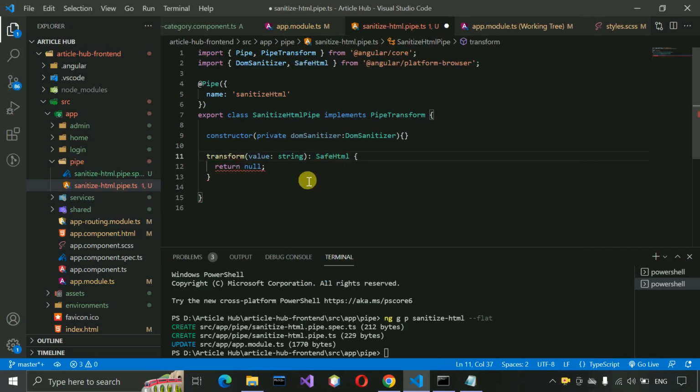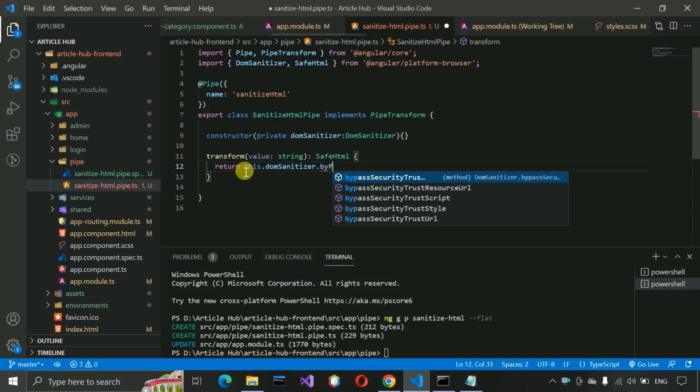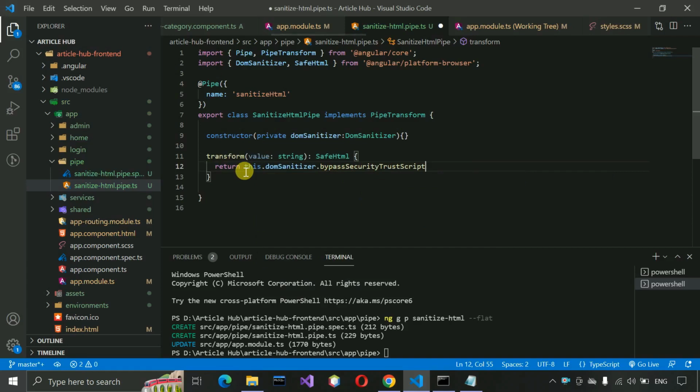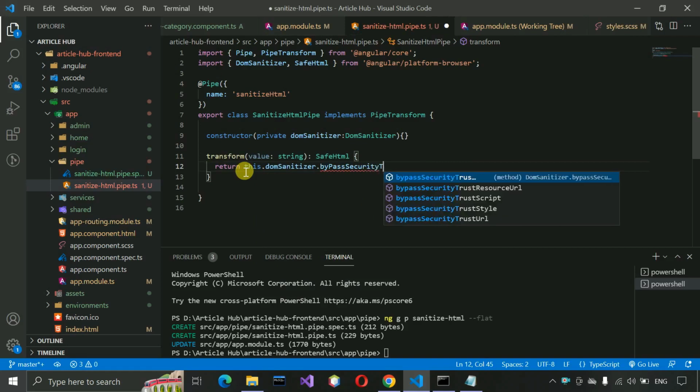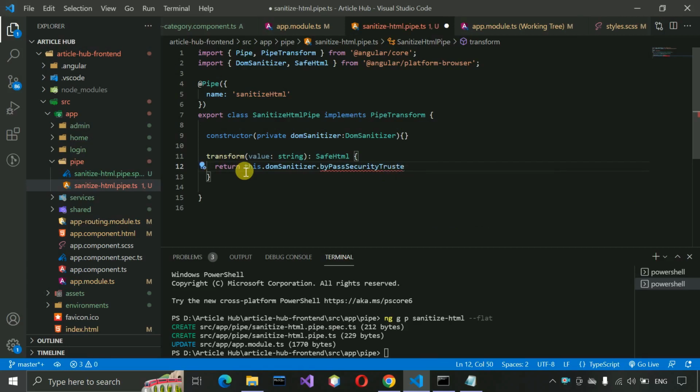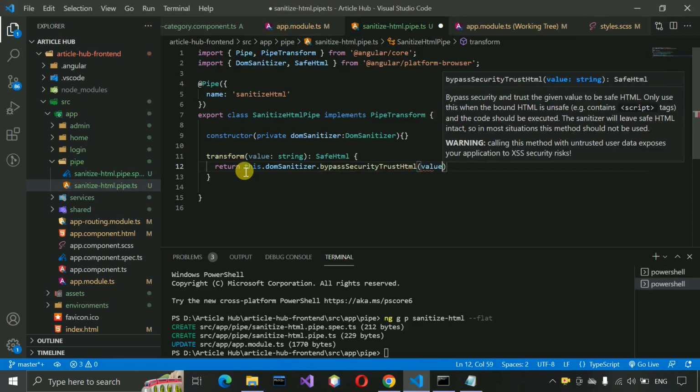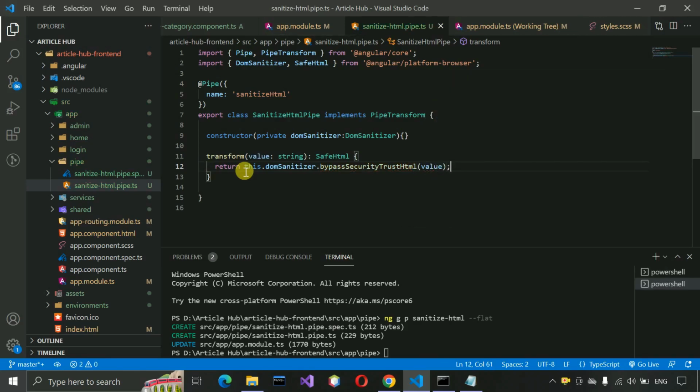Here we have to write SafeHtml, this one, and this.domSanitizer.bypassSecurityTrustHtml, this one, not this one. Bypass security trust HTML, sorry, trust HTML, this one, and inside this one we need to pass the value.